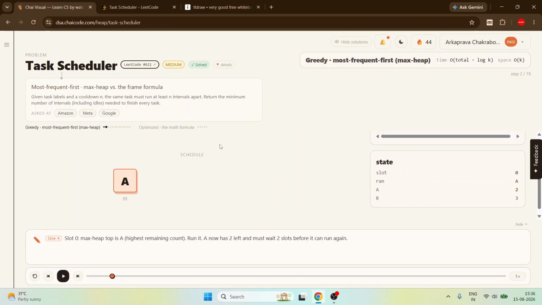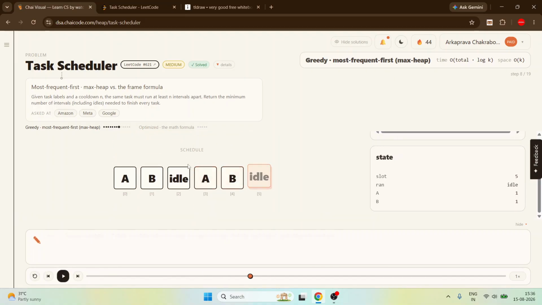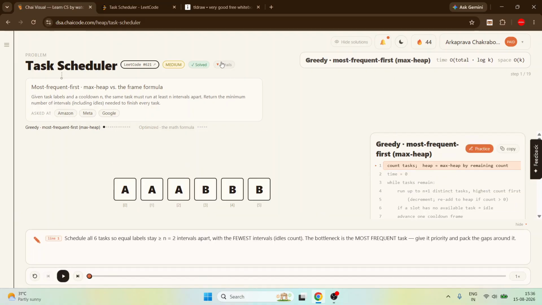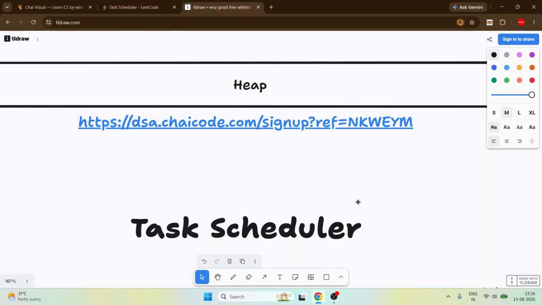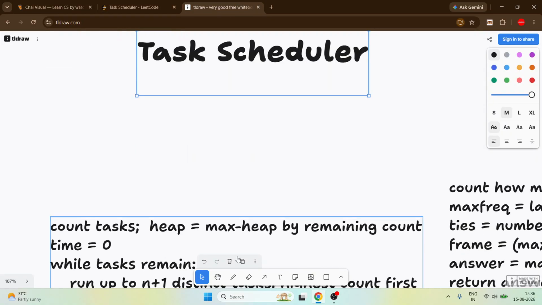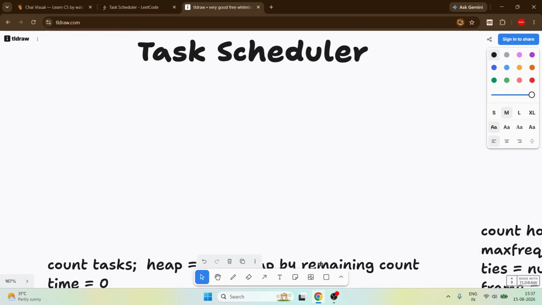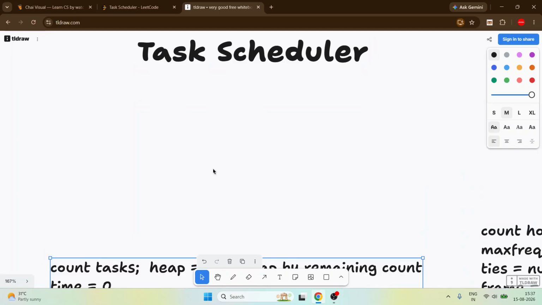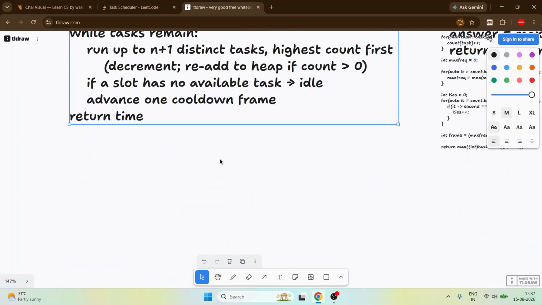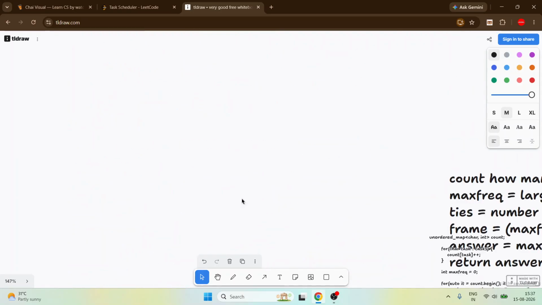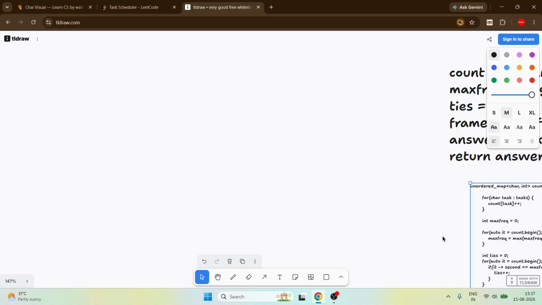Okay, so the question is Task Scheduler. Today I actually wrote a lot of things.